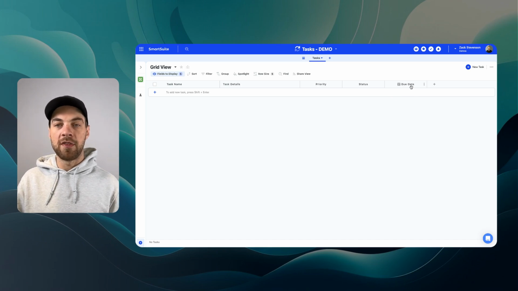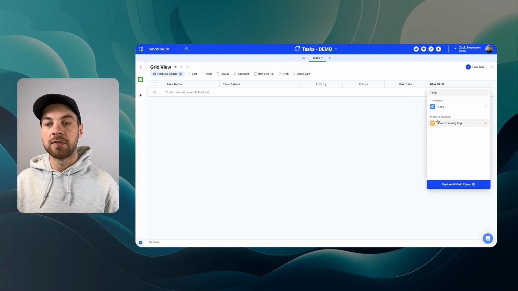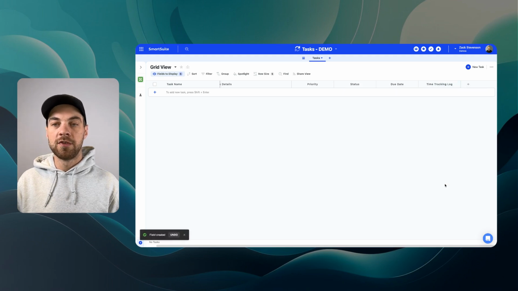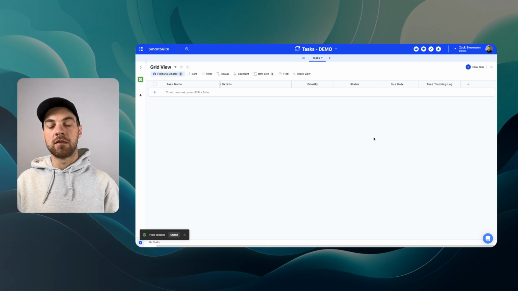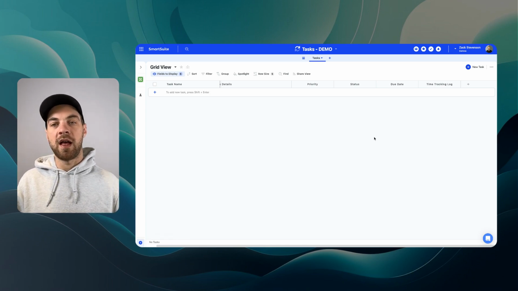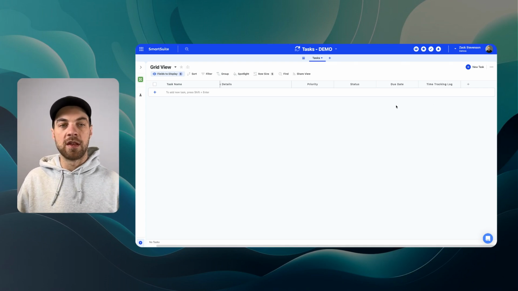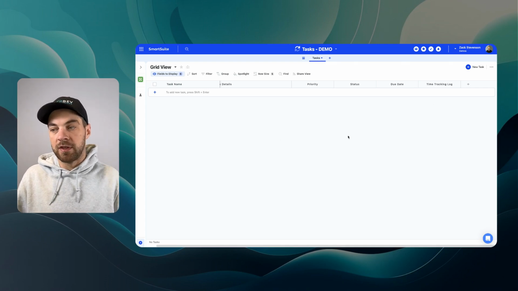I'm not going to add that, but you do have that option as well. And one other thing I want to add in here is a time tracking log. I'll add this field, and within the record, we can click a button and it will track the amount of time that we've been working on that task, so that we can track and log our hours directly within this system, if that's something that you need to do.